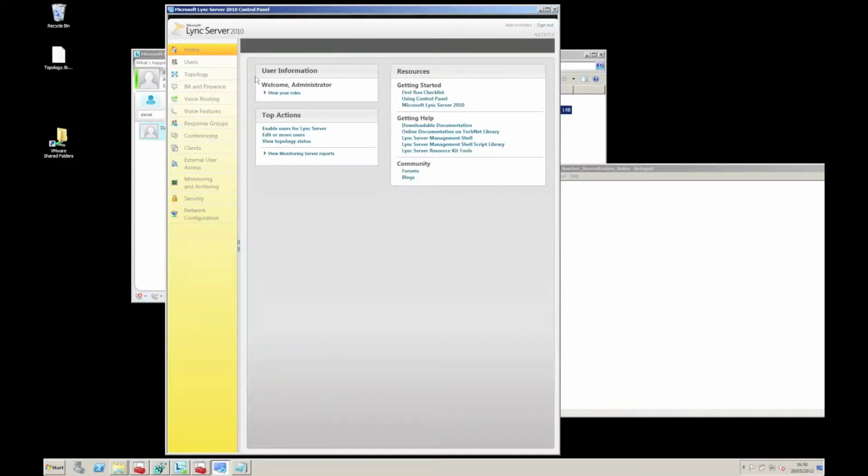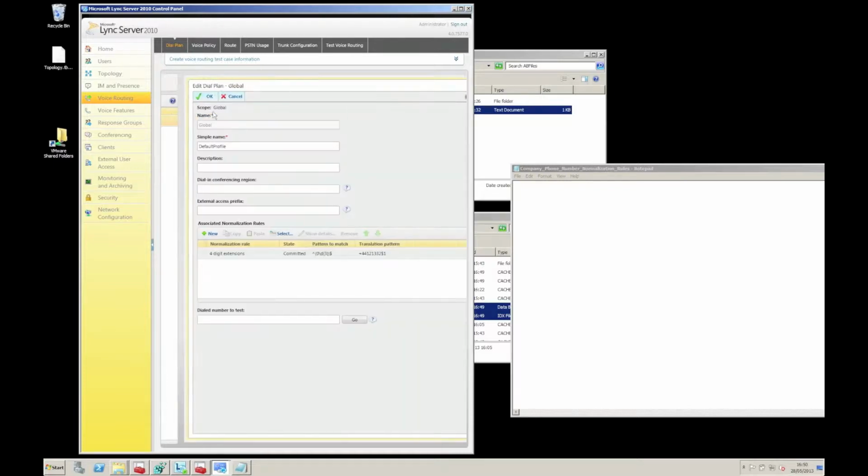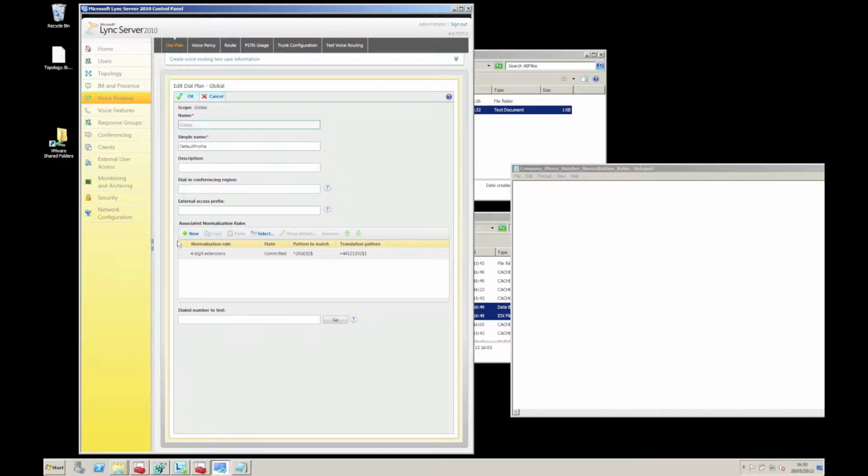And we're going to pop into our voice routing because we're going to use that to produce our regex normalization strings. And we're going to pop into edit, and then we're going to do new.